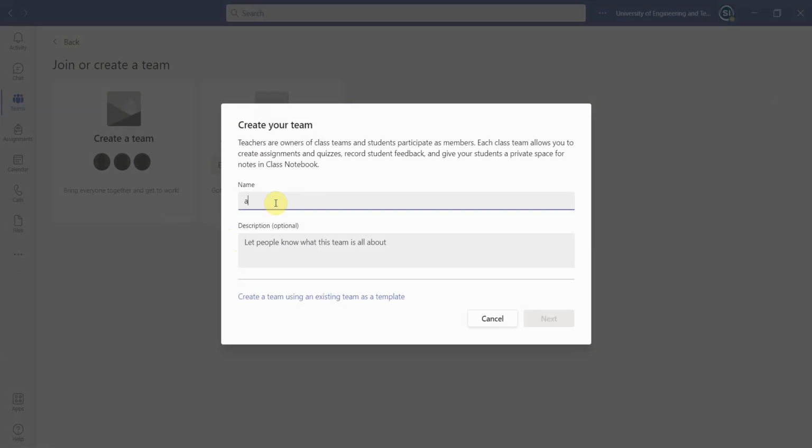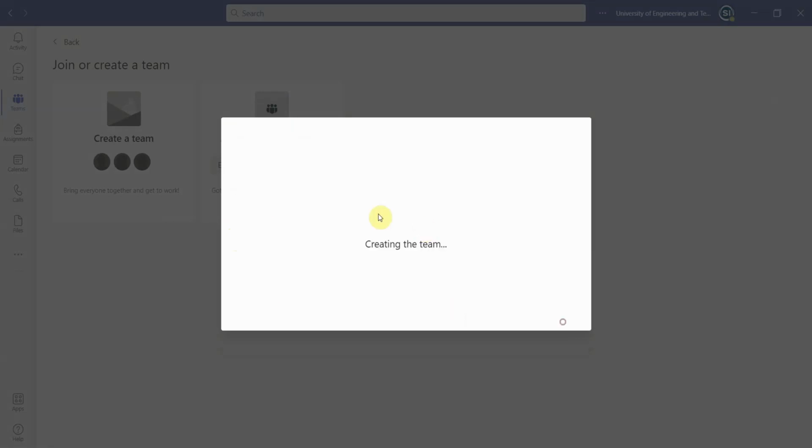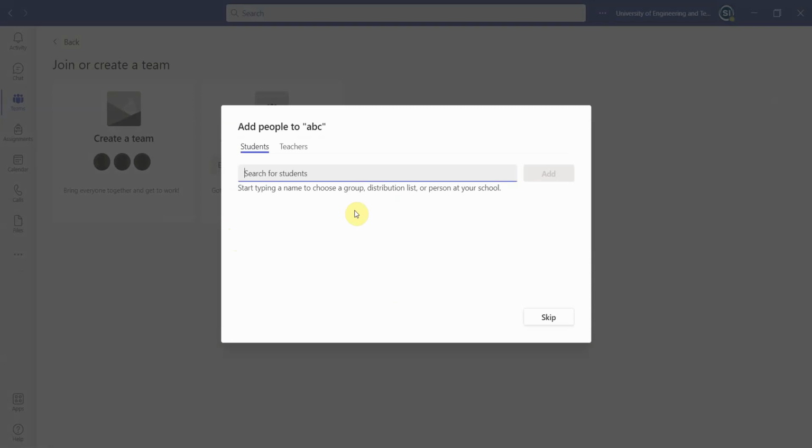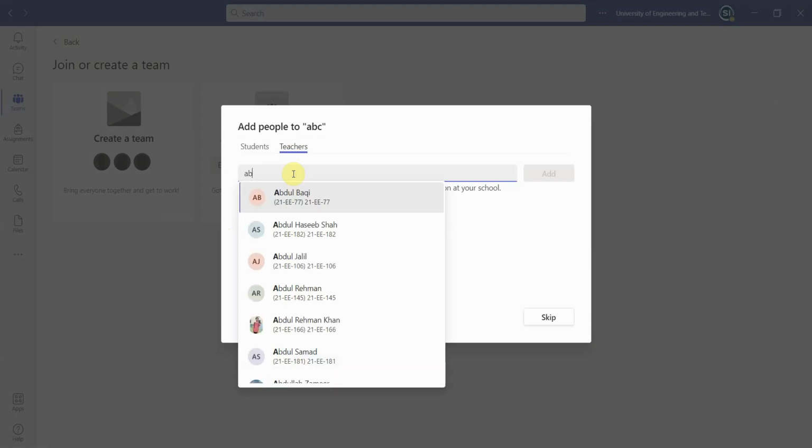For example, ABC, this is the name of the team, and you will just click next. And then, for example, you want to add teachers. So you add different teachers. For example, here you will enter the email. Then you will enter the email or name, ABC, for example.